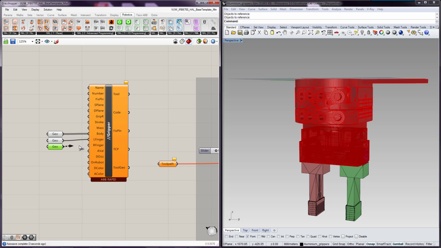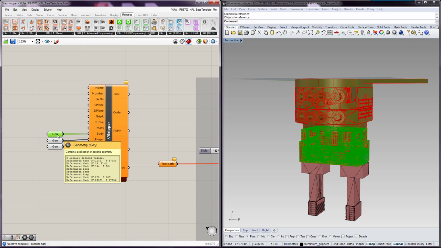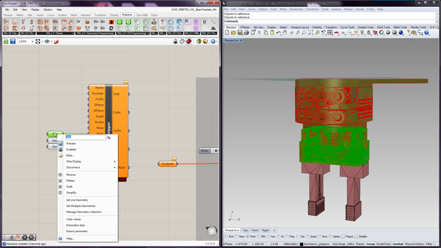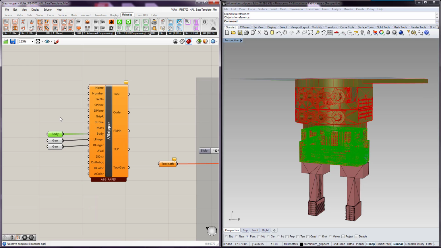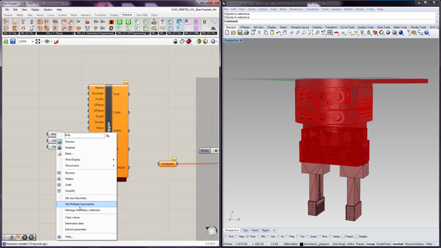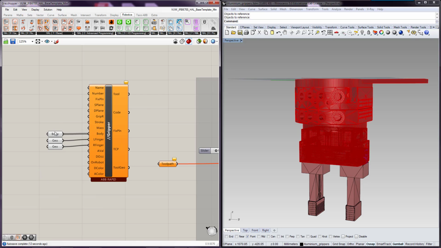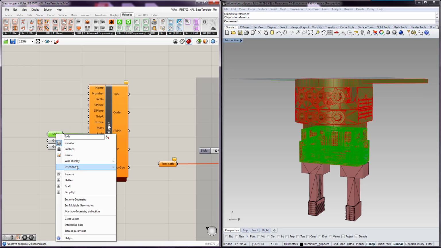If I want to be really diligent, I'll come back in here and name these so I can identify them later. If I really wanted to be more diligent, I would internalize this data so that the geometry would stay with it and I wouldn't need to attach it with a Rhino model. But I'm not going to do that. So for now, I'm going to hide this geometry, and I'll explain why in a second.